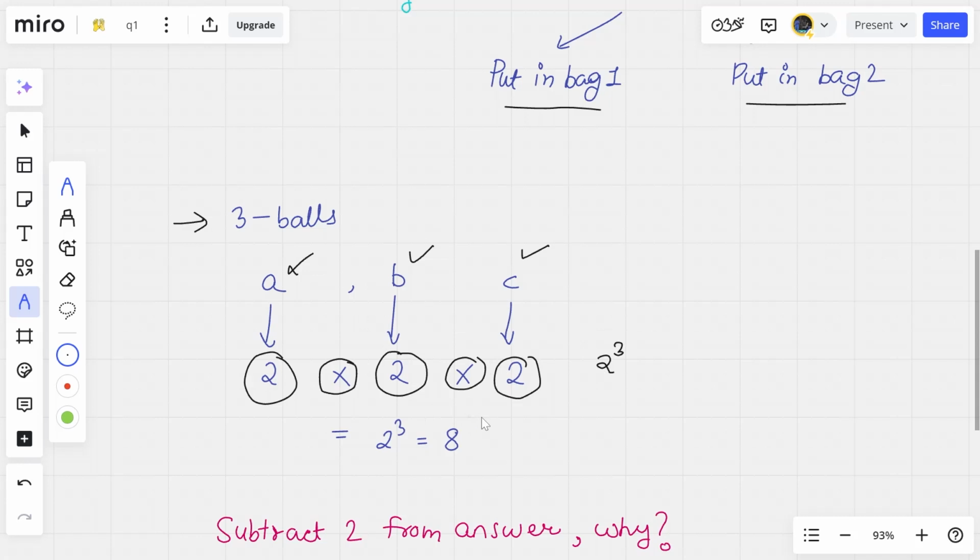That's how I get the total number of ways in which I can put balls A, B, C in these two bags, bag 1 and bag 2. So it comes out to be 8. But here we have to keep a check on one thing: we have to keep at least one ball in bag 1 and at least one ball in bag 2, right?